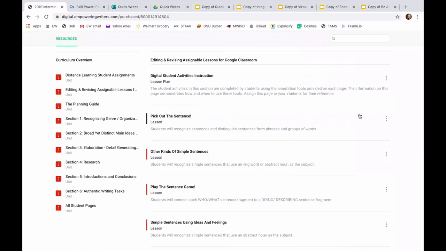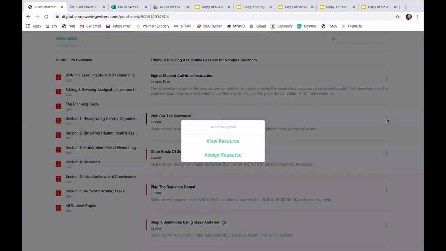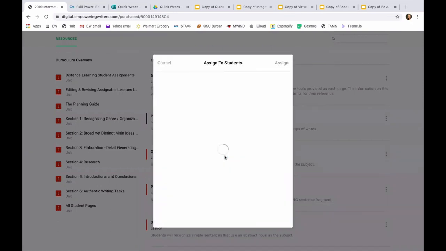To assign these lessons, click on the three dots to the right of the title. You will be able to assign this resource by opening this up to the classes you wish to assign it to and clicking the Assign button in the upper right-hand corner.